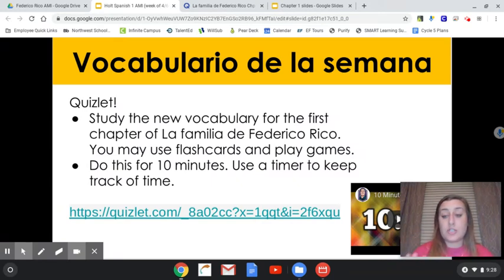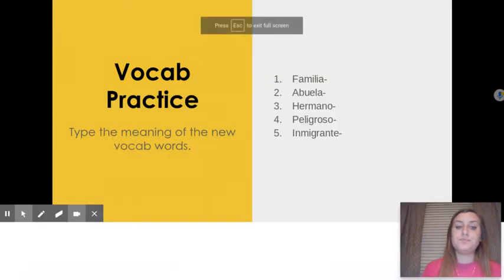You need to keep track of your time. I did include a timer here. I know that it's a little tricky to use a timer with other links and while you're presenting the slides, but if it helps you, that's great. If it doesn't, maybe set a timer on your phone. So you should be playing for about 10 minutes of Quizlet Live.